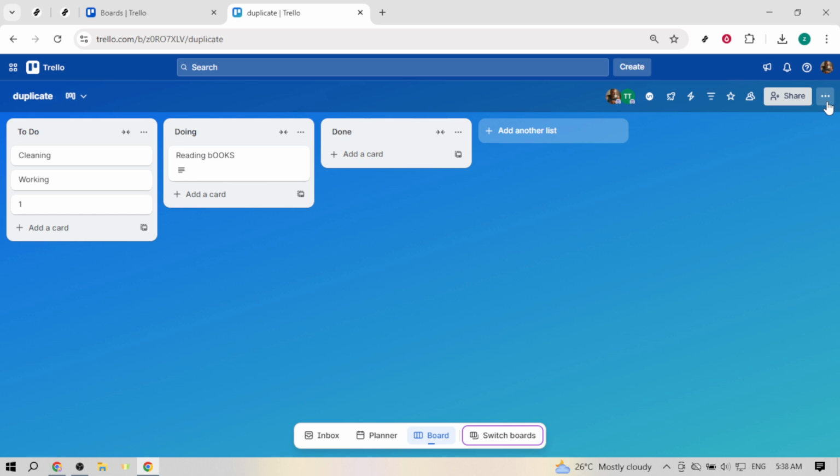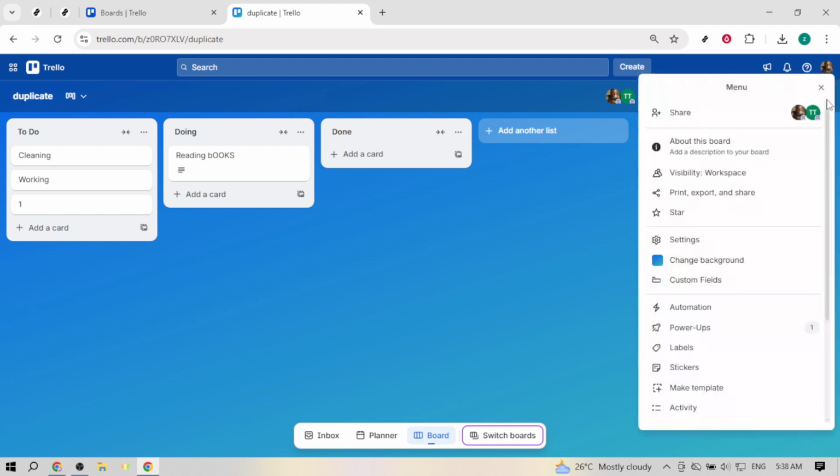In the board view, look to the top right, you'll see an icon with 3 dots that opens the board's menu. Click that to reveal additional options and tools specific to this board. From the menu that appears, choose Print, Export, and Share.